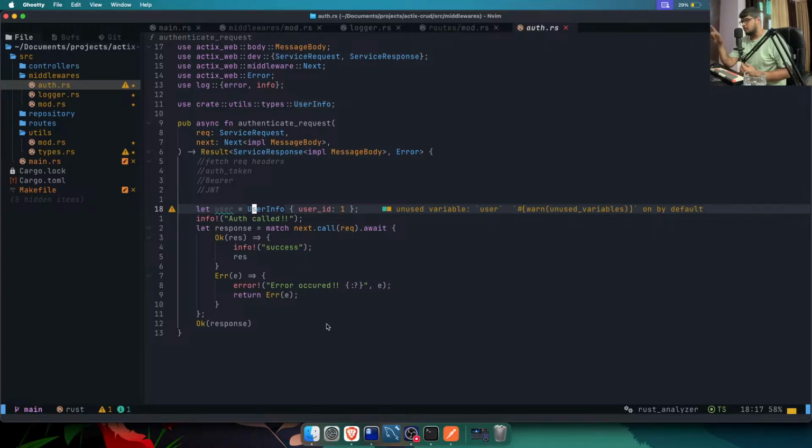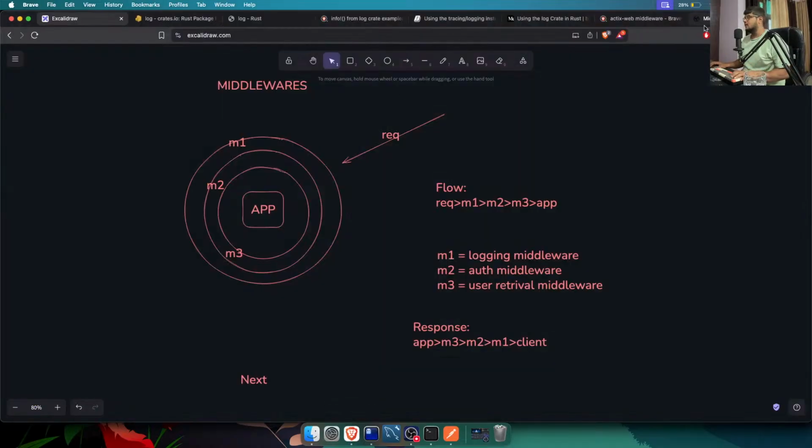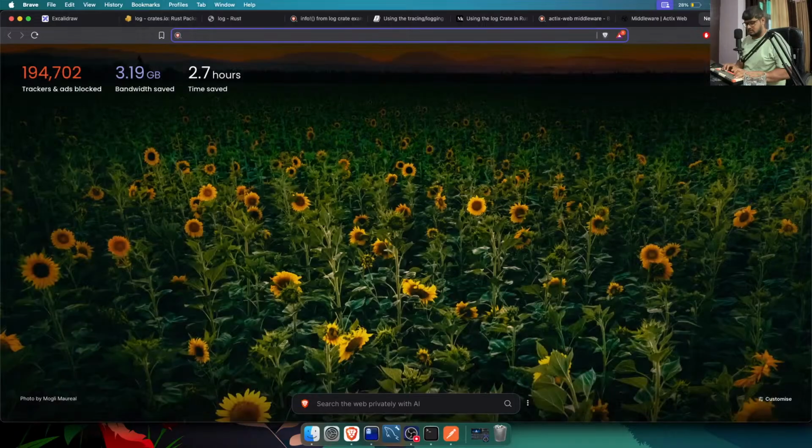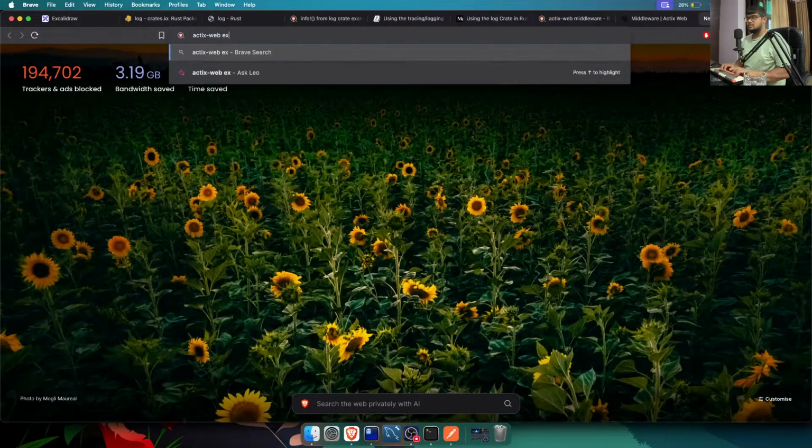But no, avoid that thing. Instead, try to add it to the extension. Now we'll see Actix-web provides an extension method in the request where you can attach all the information that you will be needing on the next step. Okay, so we'll do that. Let's go and check Actix-web extension.